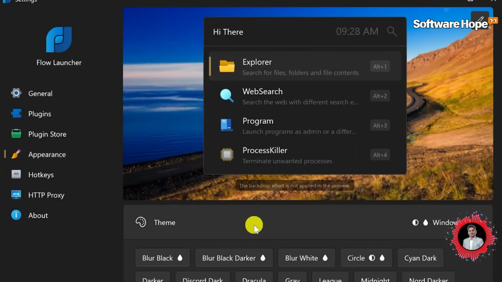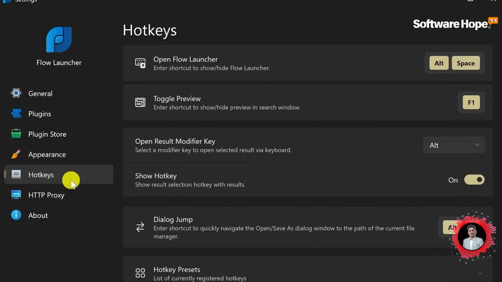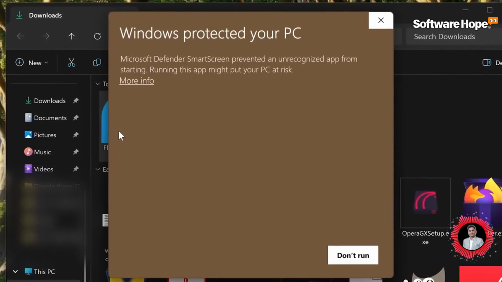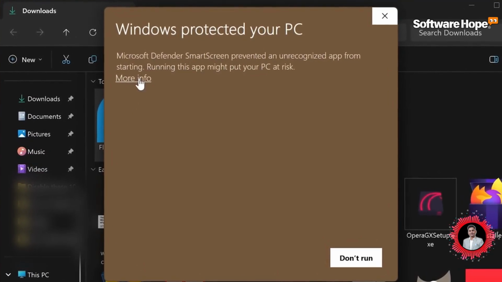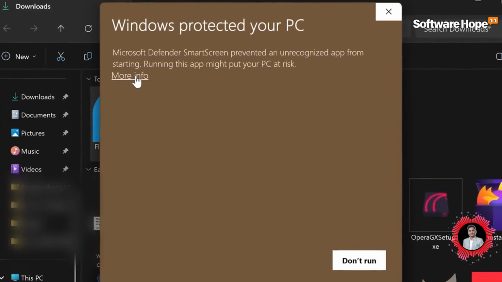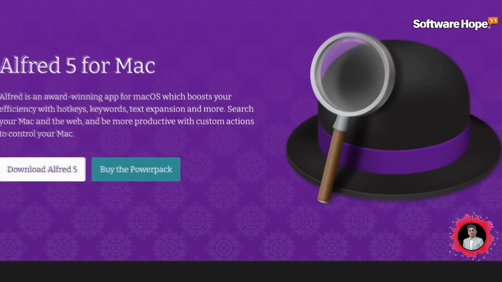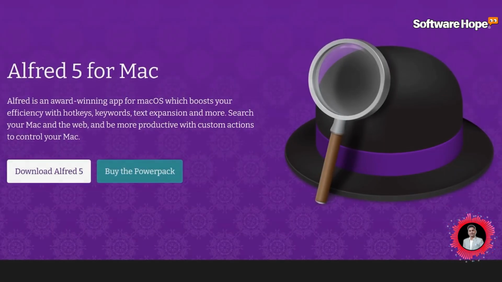During installation, Windows might show a warning saying this app might put your PC at risk. This is normal for open source tools, and Flow Launcher has been trusted by IT and security professionals for years. Just click More Info and run anyway. For Mac users, a similar tool is Alfred.